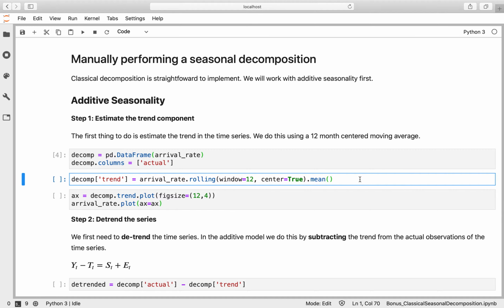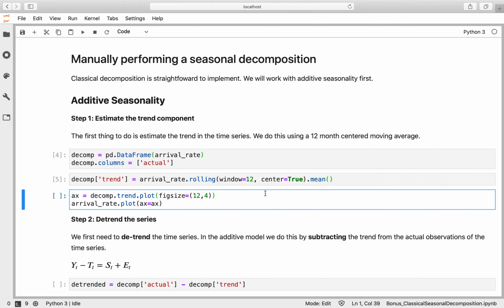We've seen how to create moving averages before. We just used a rolling method off a data frame. We pass in the window that we want to use, and for a centered moving average, we just set the center parameter to true. Let's run that and we'll take a look at that so you can understand what a centered moving average looks like.